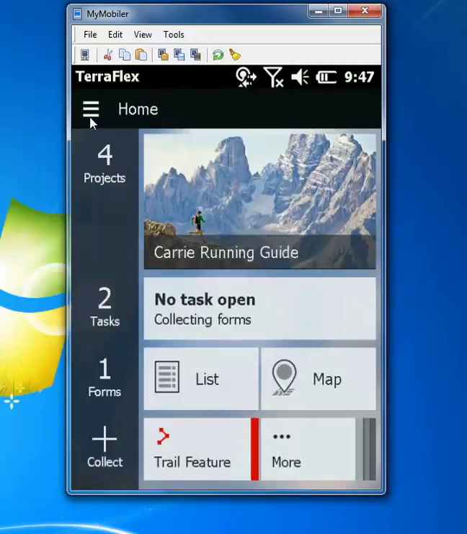Back on our home screen, we will go into data collection for our next training video, and we can talk about the method and the ways of collecting with Trimble TerraFlex.